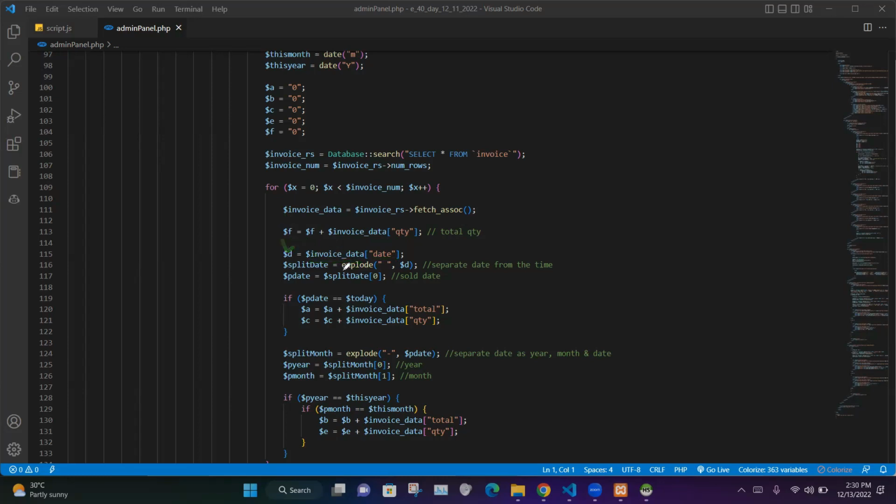After that, here we have called a function, explode, and we have given a space here. Then we have defined the variable name. Using this explode function, we can separate something using the given condition. Here we have given the condition as space. After that, we have stored that value in variable split date, and in this line we have separated our date and time. After that, we have accessed that date using index 0 from the split date variable, and we have stored it in variable pdate.